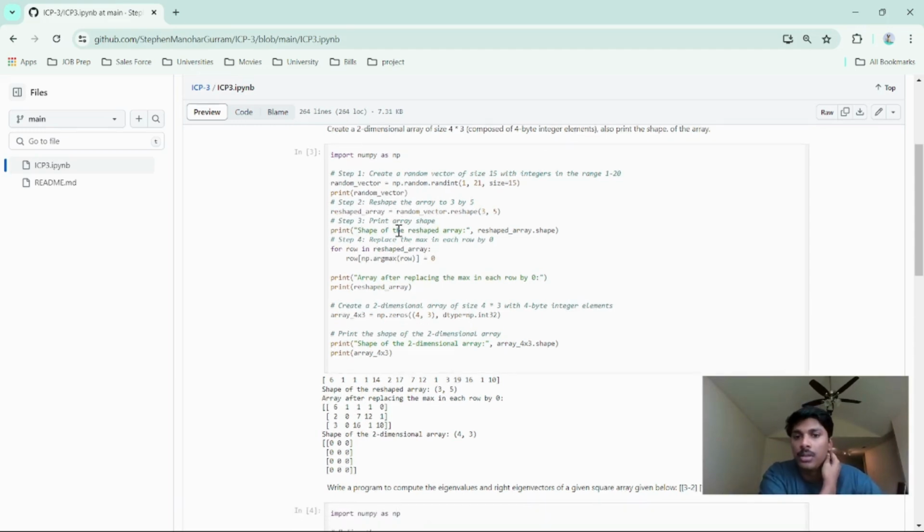So I printed the array shape here. Once I reshaped this, I got an array of 3 by 5, and I printed out the shape here.